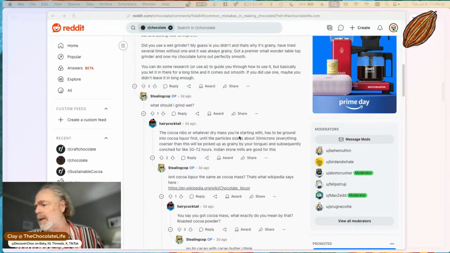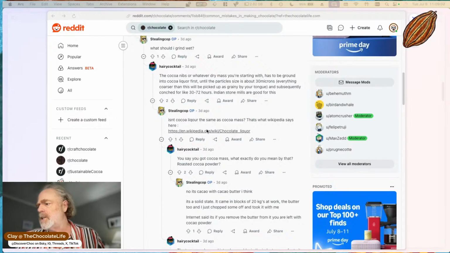Has to be ground into liquor first. Okay, into the particle size is about 30 microns. Isn't cocoa liquor the same thing as cocoa mass? So this is, again, the OP, just a lack of understanding. So he asked some AI to weigh in on the process without doing much research.